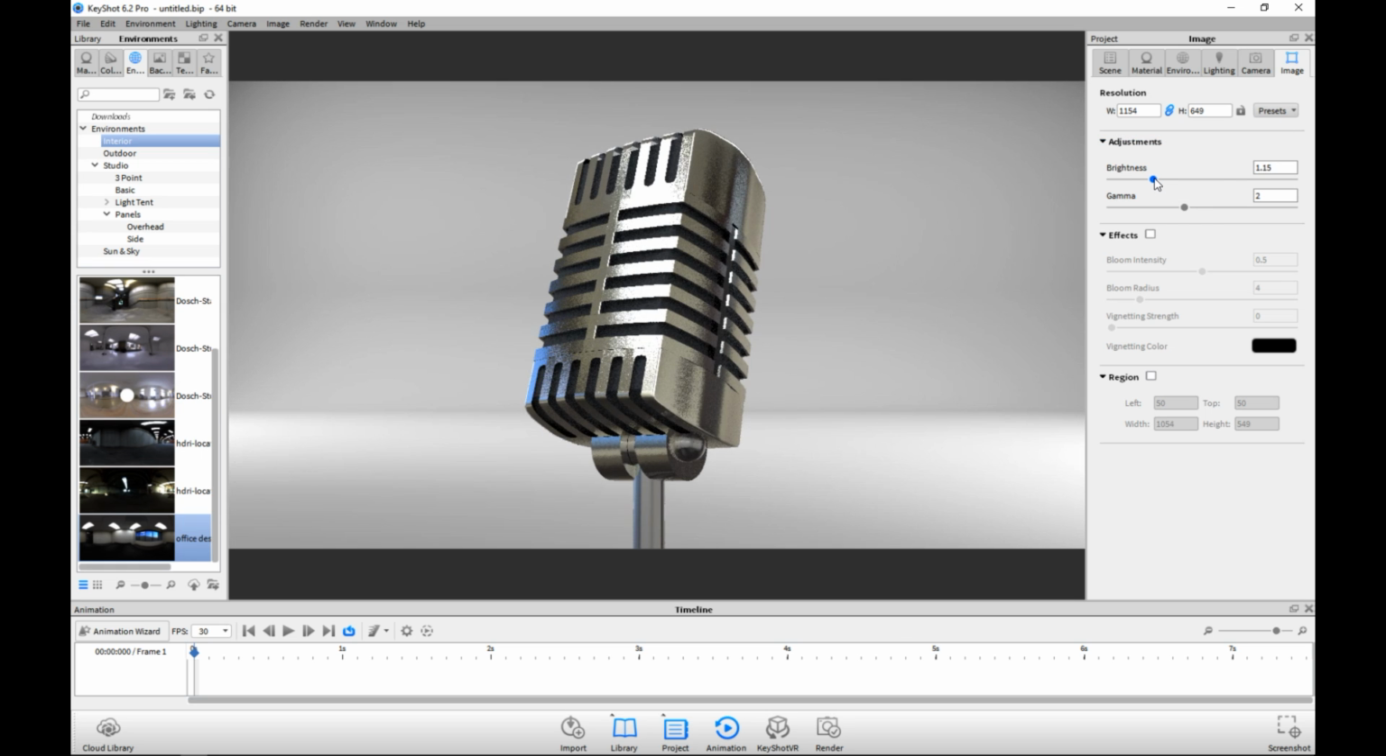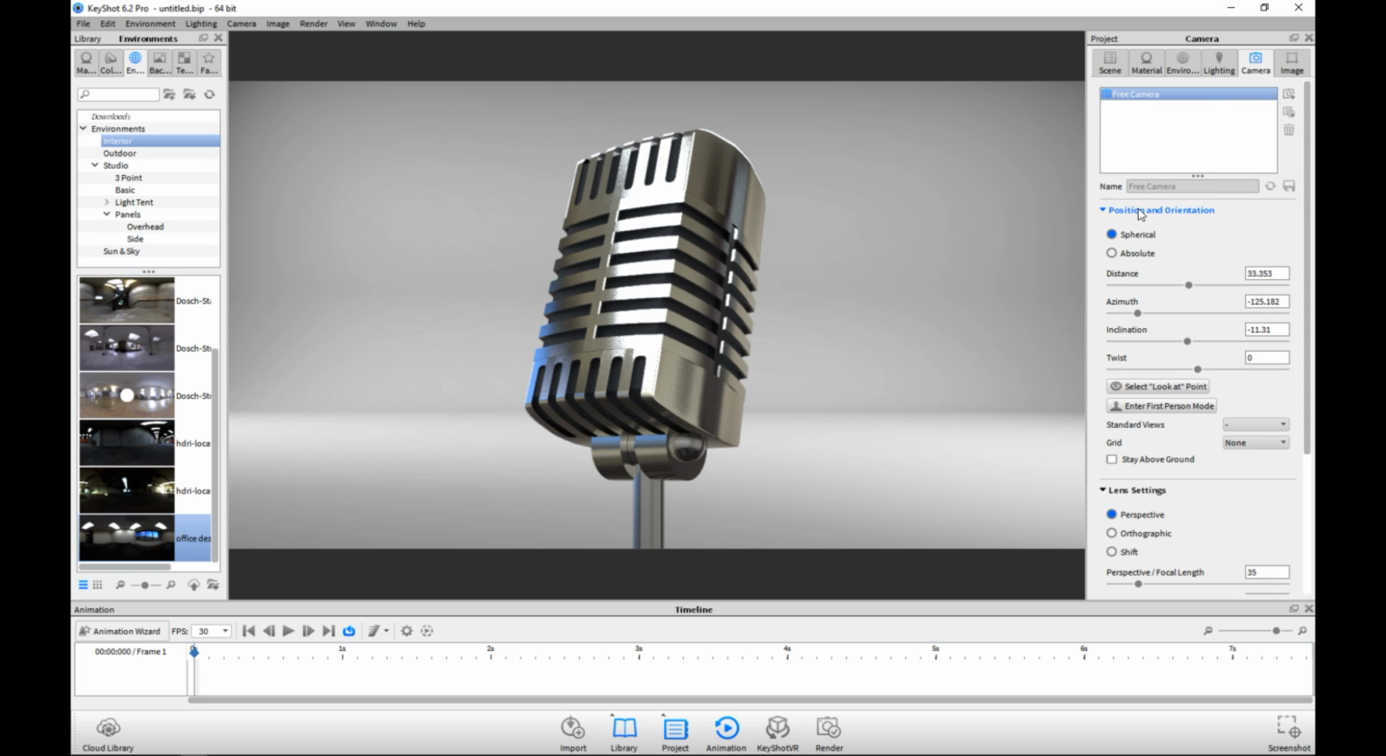Let's see if we can tweak the brightness a little bit. We're going to leave that. We're going to turn on effects. I'm going to increase the vignetting a bit, like so. That's all good. I'm going to leave that. Camera, I'm not going to mess with that.